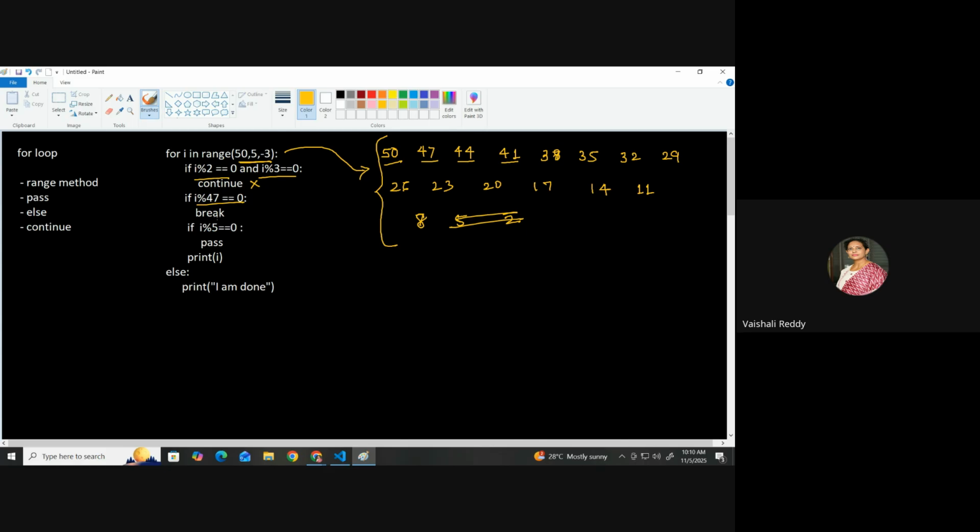The moment you see the number, first we have to check 50. So 50 will not satisfy this condition. When you come over here, is it divisible by 5? Yes, pass. Pass means do nothing. No problem, it will come over here and print i. That means 50 will be printed.